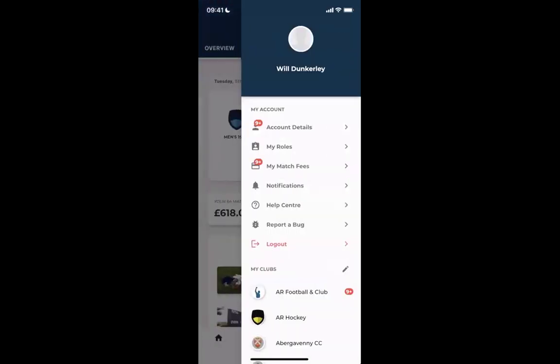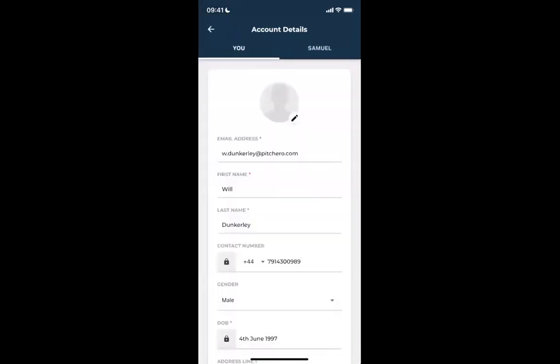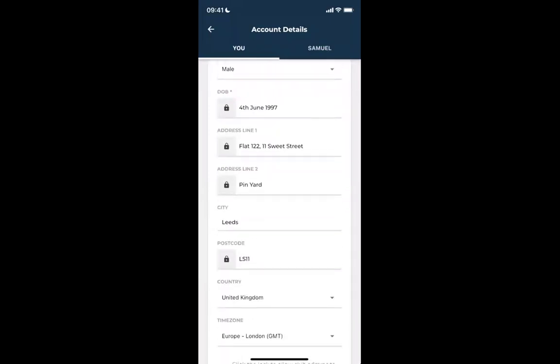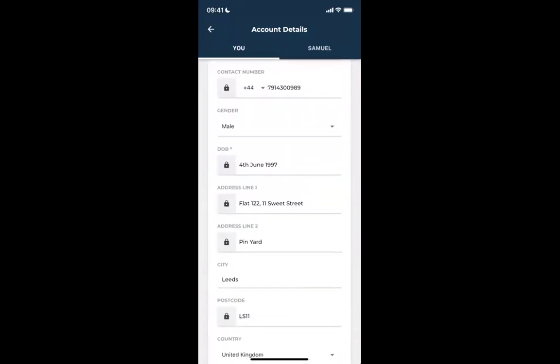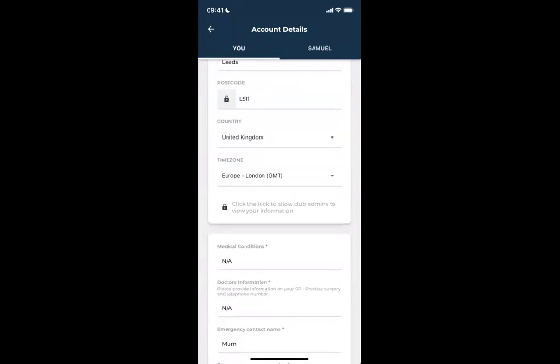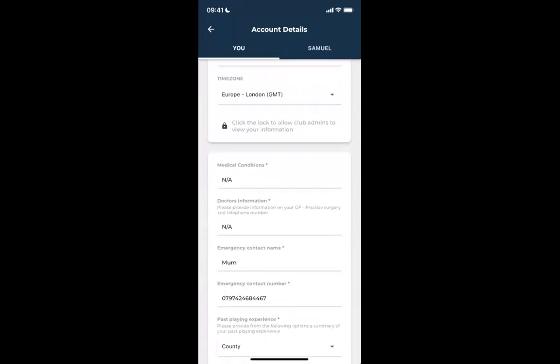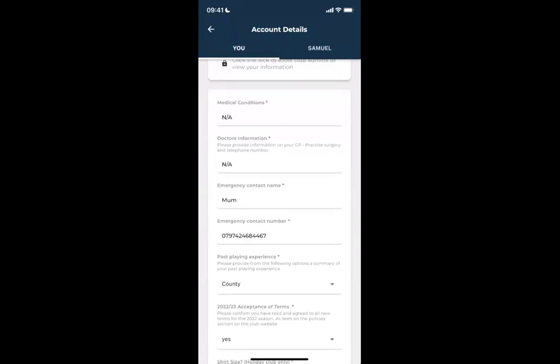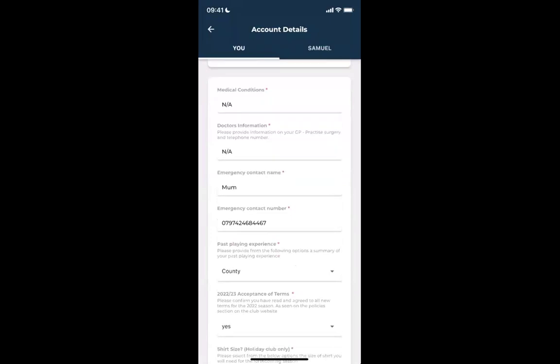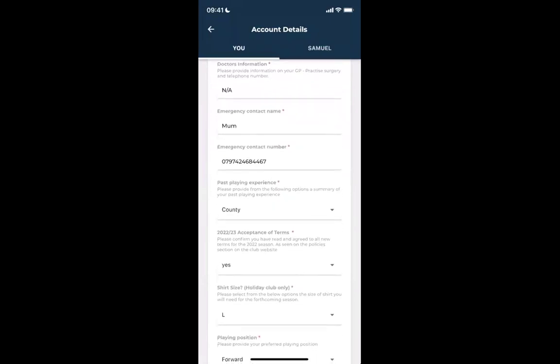Then the other key area at the start of every season to get people to look into is the account details. Again, you've got the tab for yourself and a child, and you've got all the information in here. This top section is the Pitchero required fields, and where that little breaker is, that is where the club's information kicks in that you've created under membership and fields. So that's where all of that kicks in, and you can then go in and fill that out.